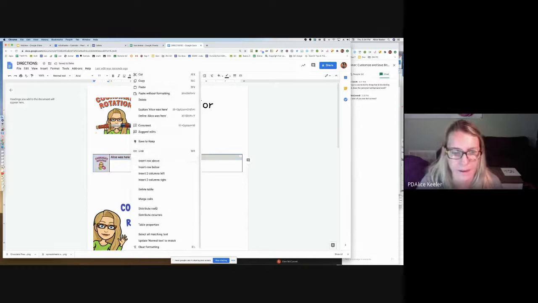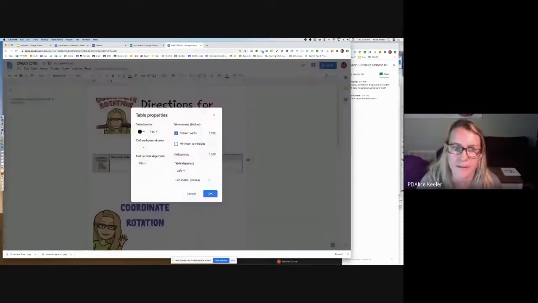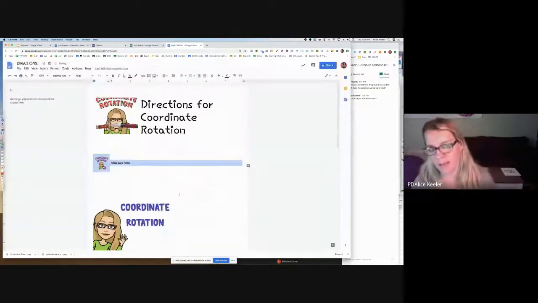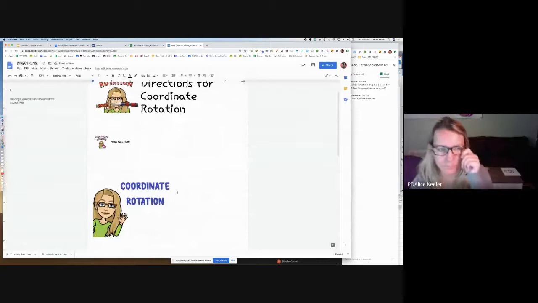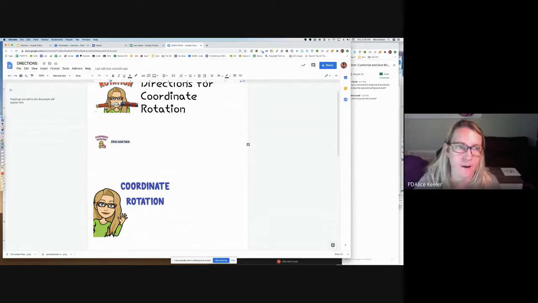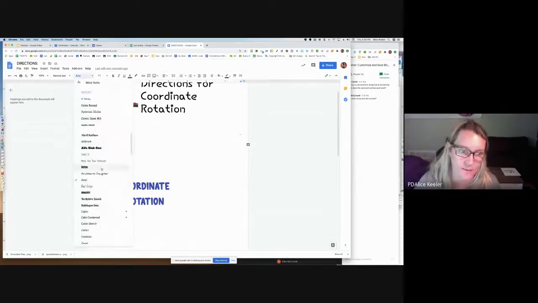I highlight the table. I right click. I go to table properties, I make the table border 0, and I center it in the middle. So then my text is lined up with my Bitmoji. And I do that with a table. And so what I like to do is I always like this to be a handwriting font that's legible, so not cursive.